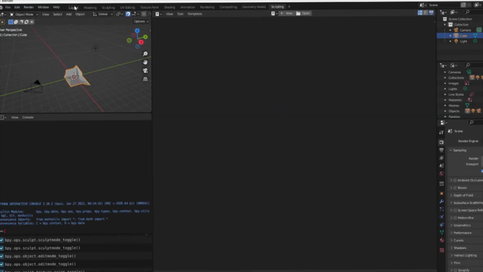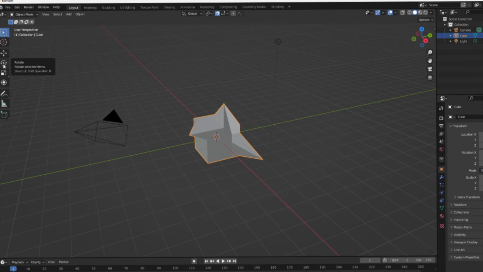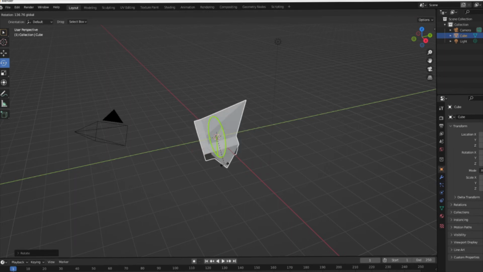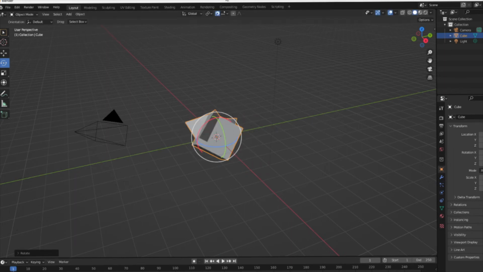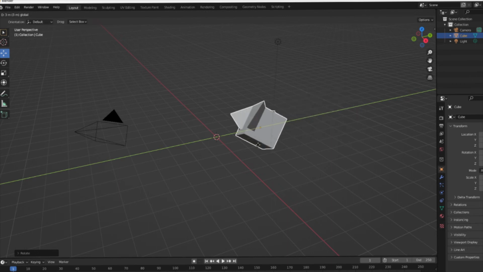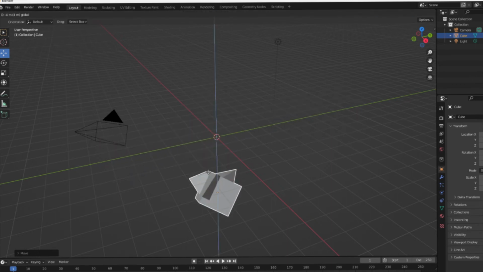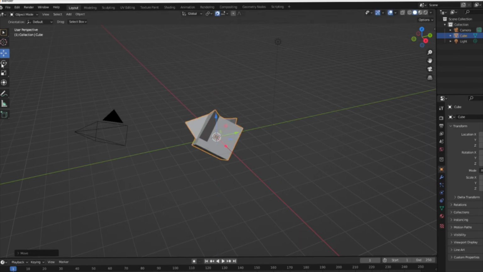If we go back to our layout, we can use this button here to rotate with our mouse. Blue goes around, green goes this way, and red goes that way. The move tool, which is this here, arrows, choose the direction, X and Y axis. So that's that.